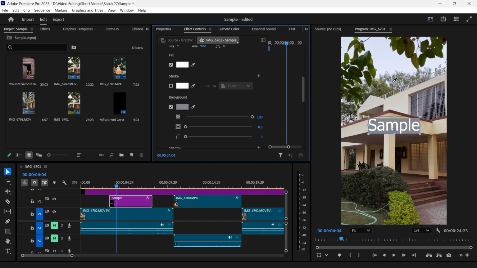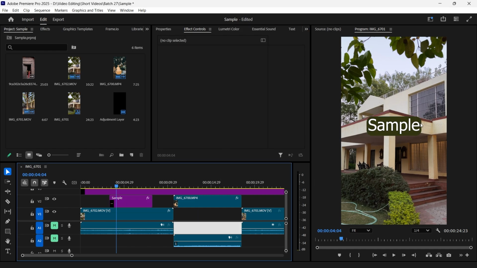Now for example, if I set it to something like this, I can make it bigger or smaller and round in the edges as well. And now you can see the background has been added to the text automatically.